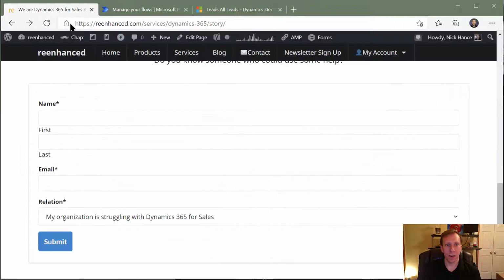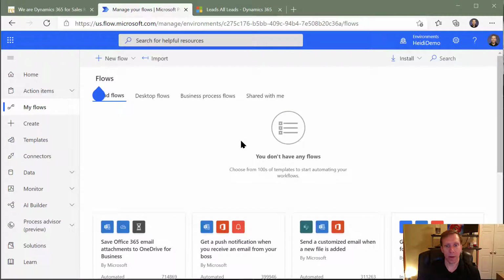To get started, we're going to need to have this form built in Gravity Forms. You can build your own, whatever you want, as simple or as complex as you like. You're going to need some system to connect it to. Today we're using Dynamics 365, and we're going to do it over here at Power Automate.